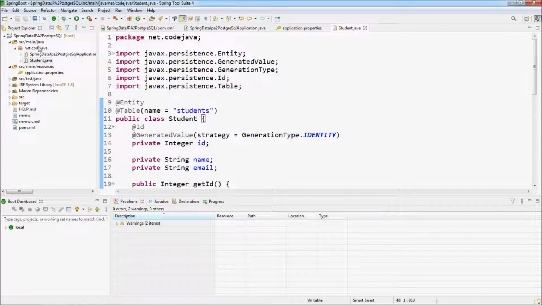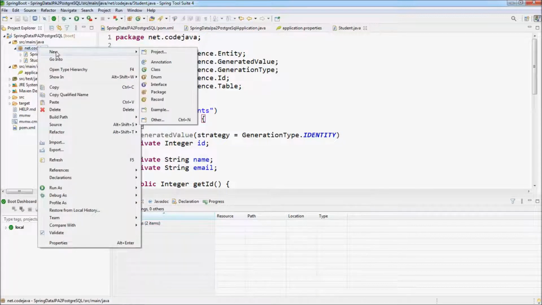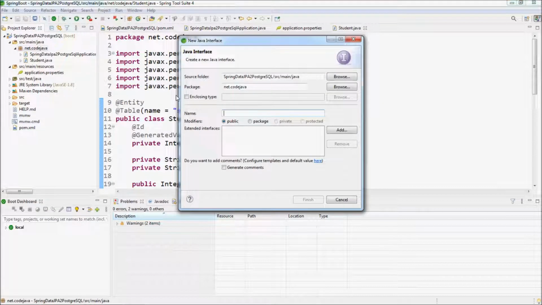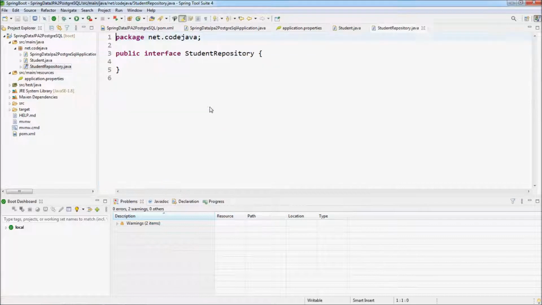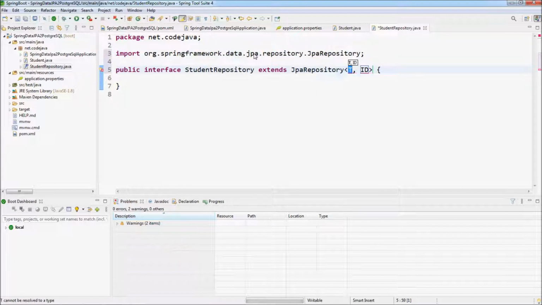And then we need to declare an interface as a repository. So create a new interface here. Name is StudentRepository, and have this interface extend the JpaRepository interface, providing the type of the entity class, which is Student here, and the type of the ID field in the entity class is Integer. As you can see, Integer here. That's it for the repository interface.